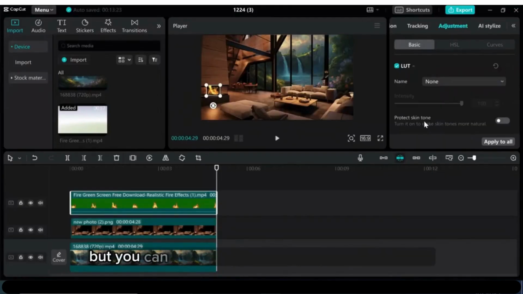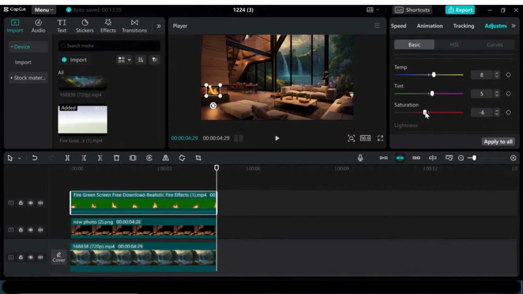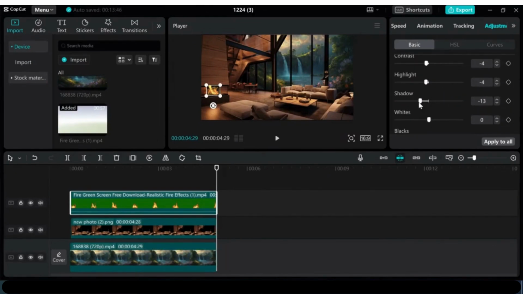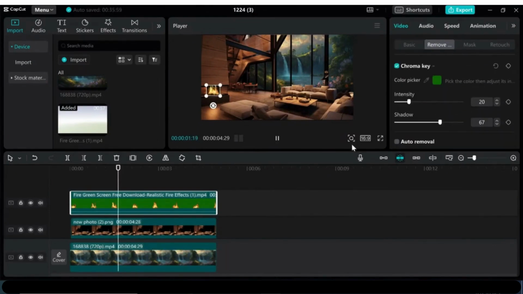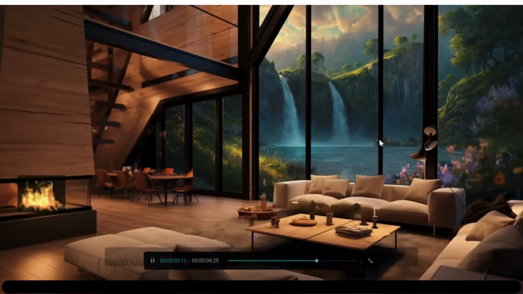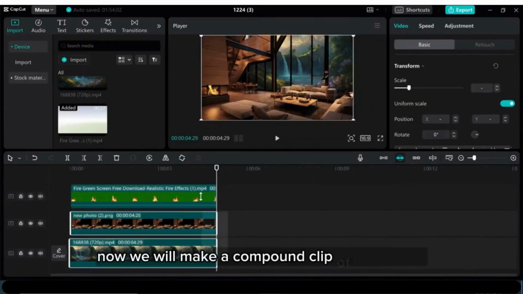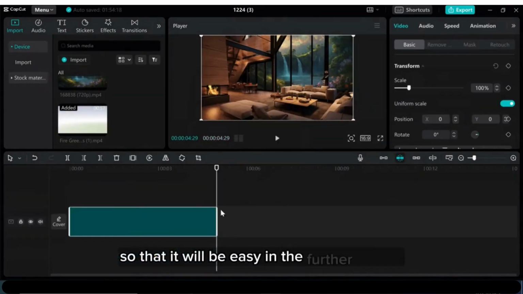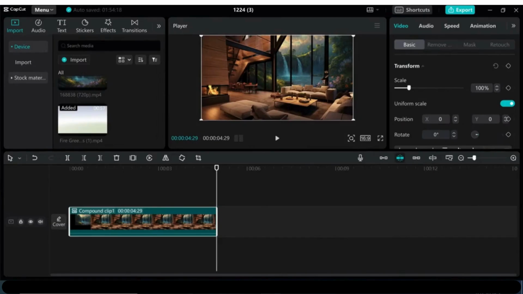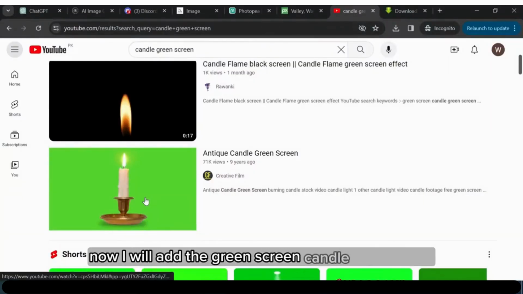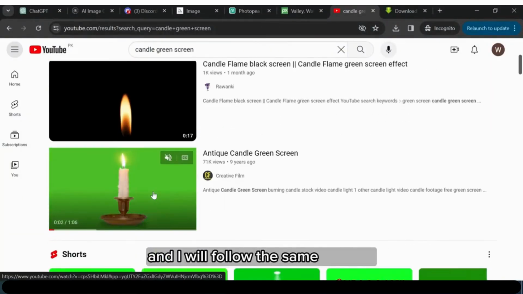It is enough, but you can further edit it in the adjustment section. You can see the results now. It looks more realistic and beautiful. Now we will make a compound clip of these clips so that it will be easy in further editing. Now I will add the green screen candle to the video, and I will follow the same process as we have done for the green screen fireplace.